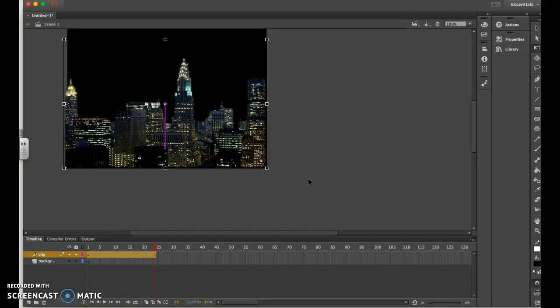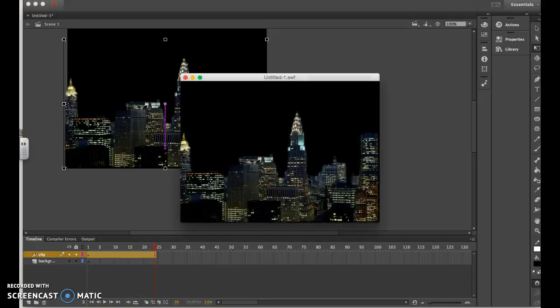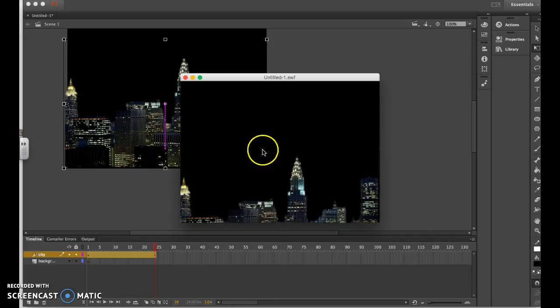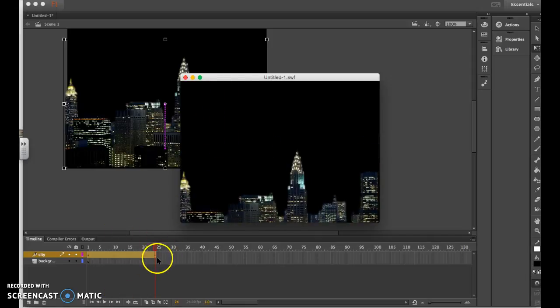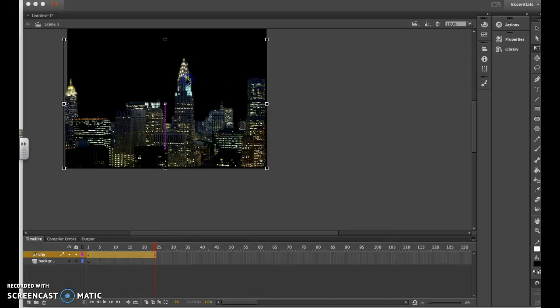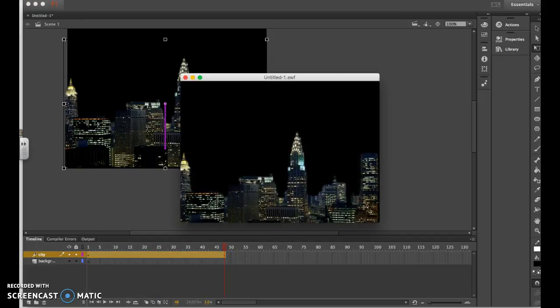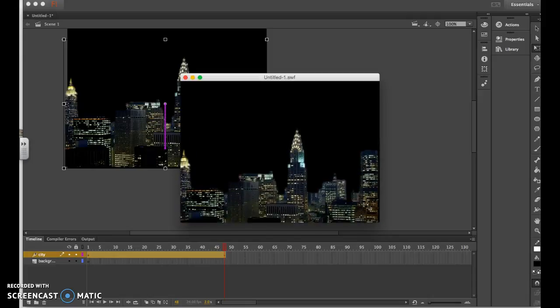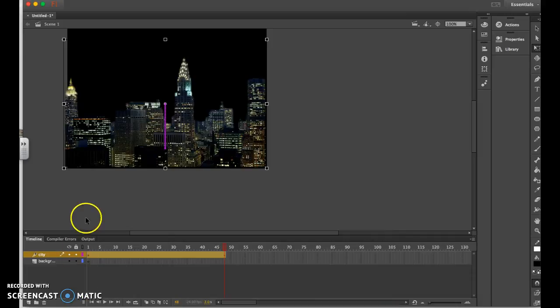If we test the animation by hitting Command and Enter, you can see that it's very quick at moving in, and we can do things like making it longer to slow it down. In fact, I think we'll do that and make it last nearly 2 seconds. So if we're on frame 48, make the same idea, and it moves in a little slower like that. So we'll call that part 1.